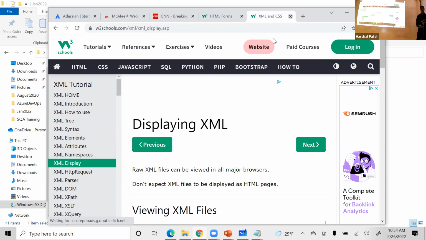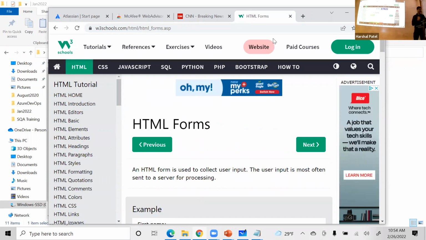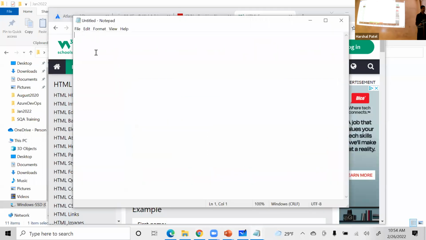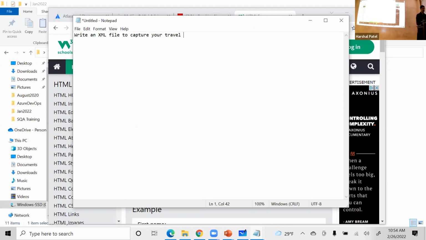Any questions? Okay, here's a homework for you. Since you guys are still trying to figure out what is XML versus what is HTML, as a homework I want you to write an XML file to capture your travel history.